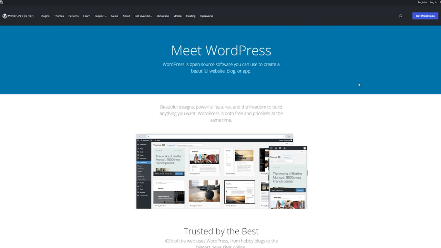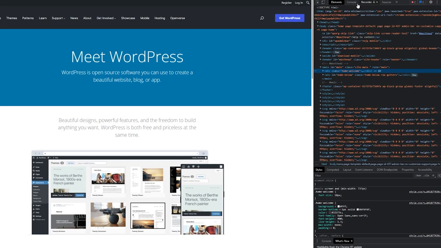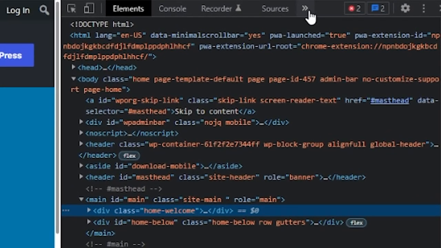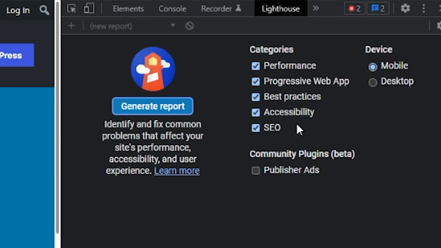First up, DevTools. Navigate to the web page you want to audit. Next, right-click on the page and select Inspect. From the toolbar, click on Lighthouse. If you don't see it, press the arrows and select it from the list. Ensure all five categories are selected, then press Generate Report.